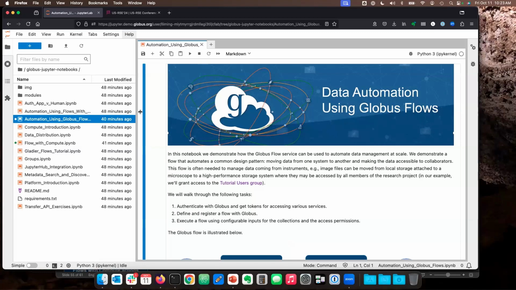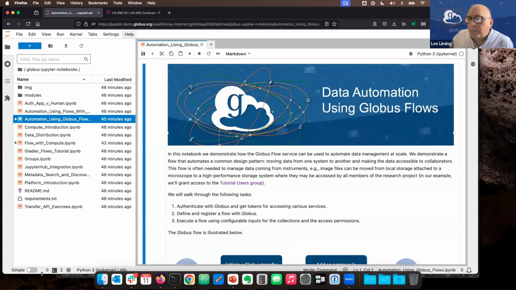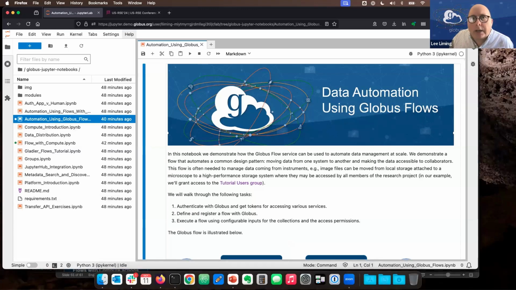Great. Okay. So back in our Jupyter Hub, which hopefully you still have open from Steve's exercise, or if you don't, you can look in the chat again for the URL to get to jupyter.demo.globus.org. And once you're in there, under Globus Jupyter Notebooks, look for automation using Globus Flows.